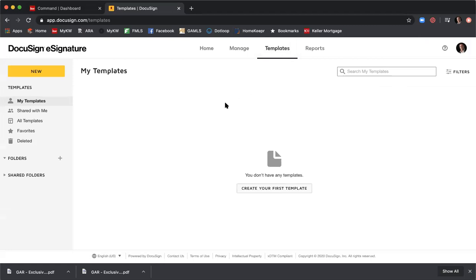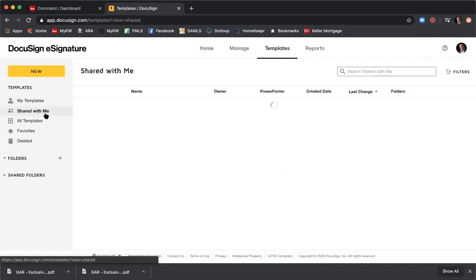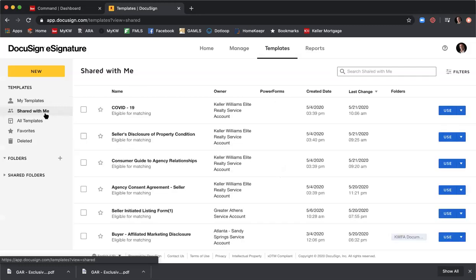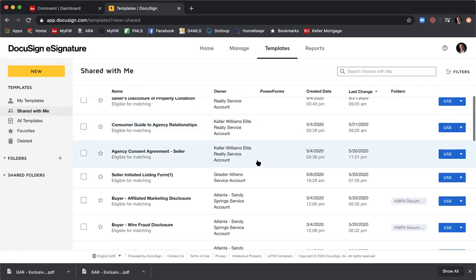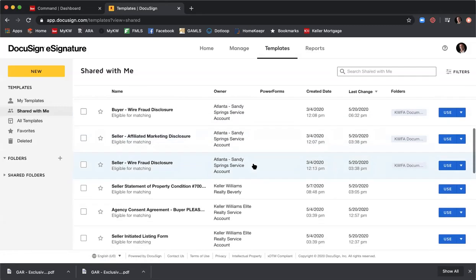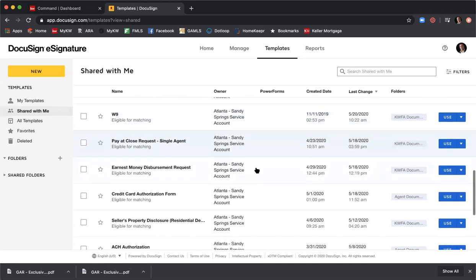Now you'll see here under the My Templates section, I don't have any templates. And if you click below here to Shared with Me, these are going to be all the templates that the MCA office has put together for us as agents as a part of First Atlanta. So you can see here, these are all the templates that we have access to. And these are going to be the shared ones that all the agents have.